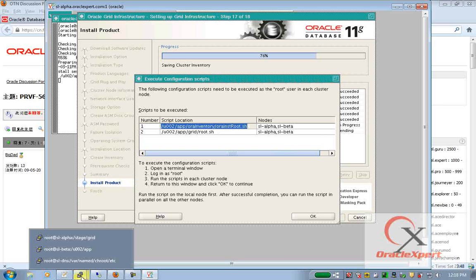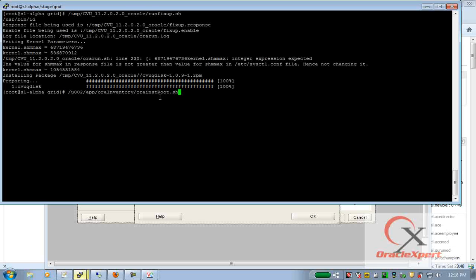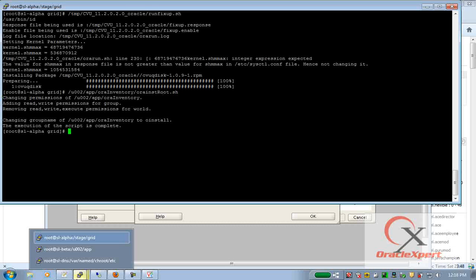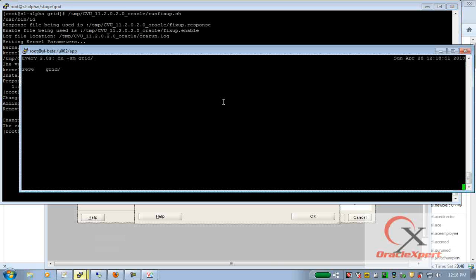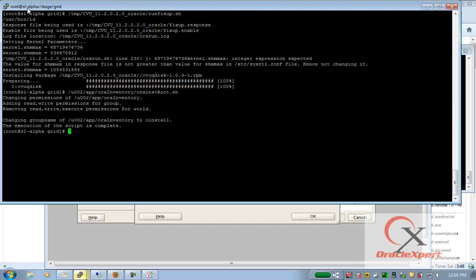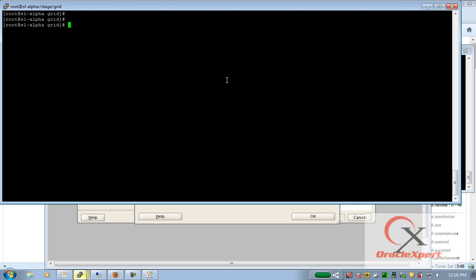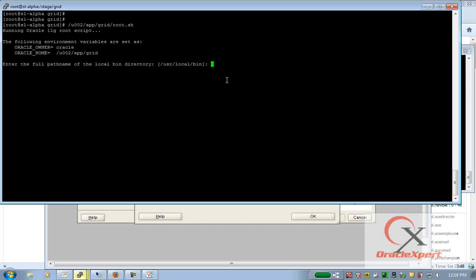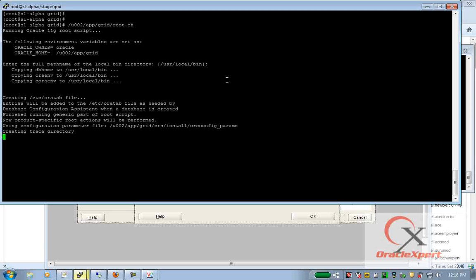So I am running it first on alpha as root. Next I am running it on beta as root. After which I would run root.sh first on alpha, and it's going to take some time. Now this will automatically configure your ASM instance and the ASM disk group. So it's a fairly long running process. You must observe what's happening on the screen.